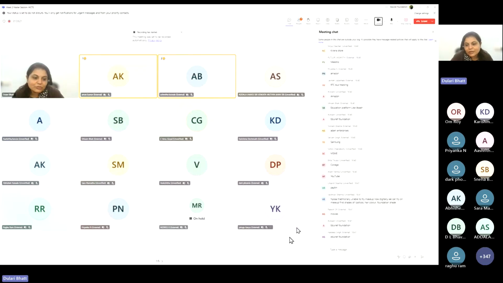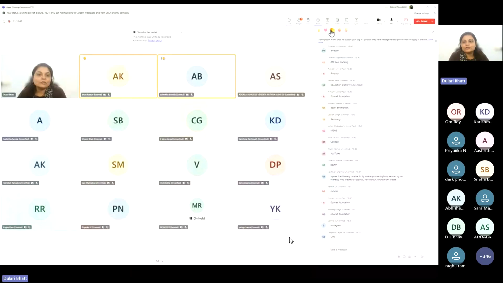Nykaa: traditionally unable to try makeup. Now digitally we can try on makeup, find shades of lipsticks, hair color, foundation shades. Great. Yes, LMS we have, where everyone can upload the things and all. Instagram. Great. A round of applause for all those who have given their answer in the chat, and that also, which is very, very correct. Great.